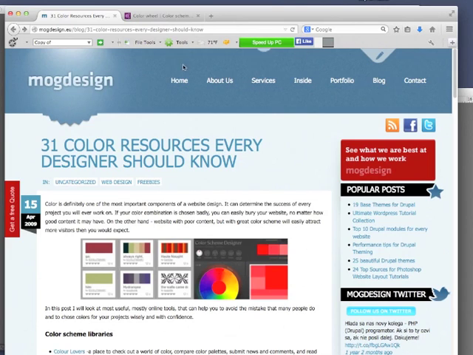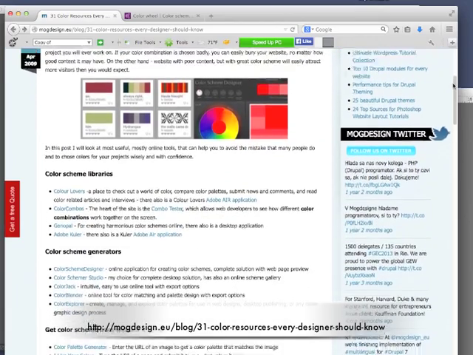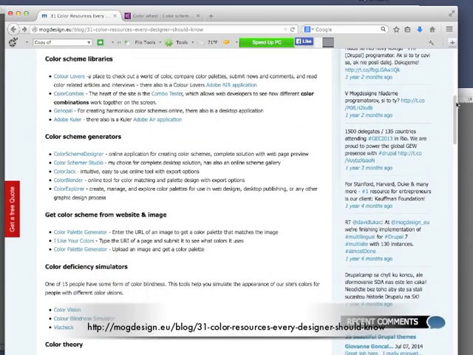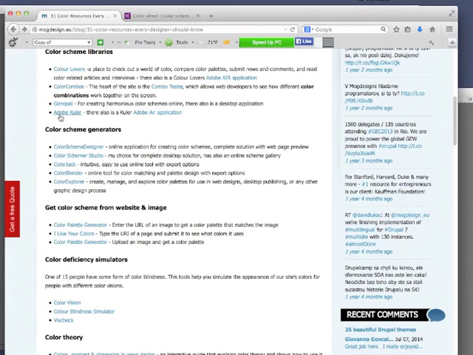that they talk about. This is Mog Design, and it is a listing. This page on the site is a listing of color resources that will help you. This is a current website, so I have not checked all of the links, but I'm sure that most, if not all, of these do work. And Adobe Cooler is the one I'm going to be showing you in just a moment.